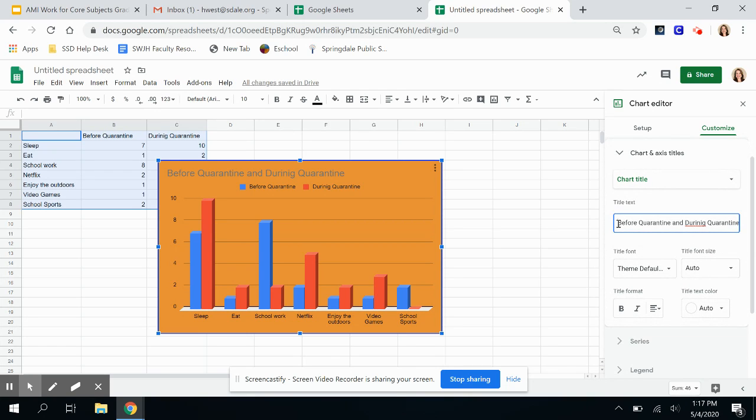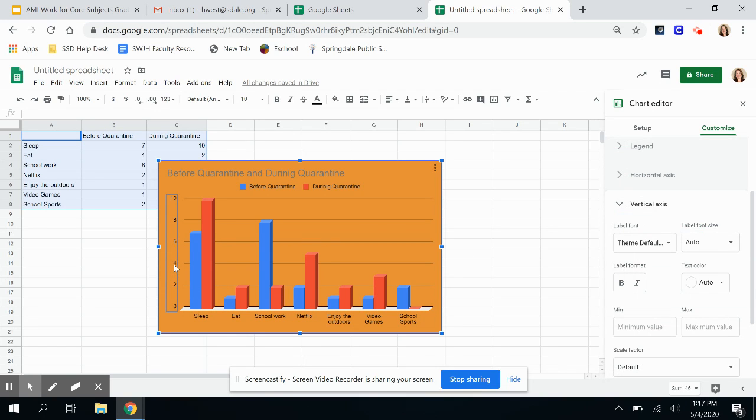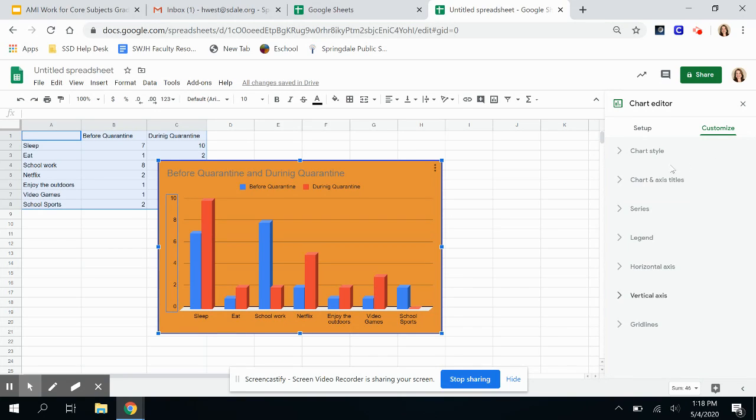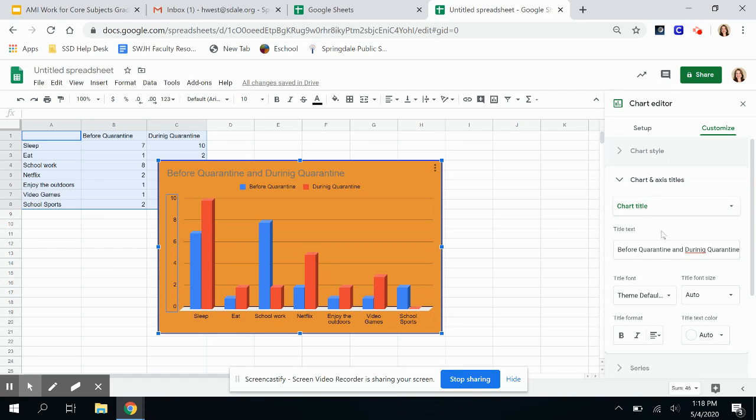I think I would really like my title to have hours in it because it's the hours of activity, so we know what these numbers mean on the side. So I can go in there and put, yeah. Back up to the title. I want to name it hours of activities.